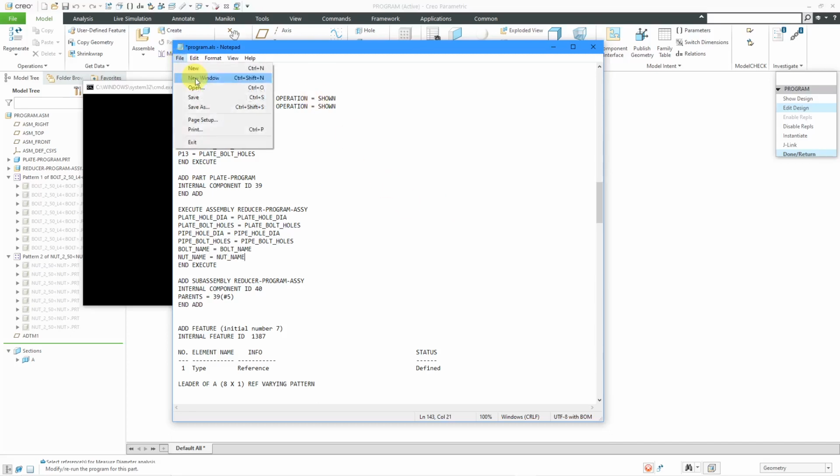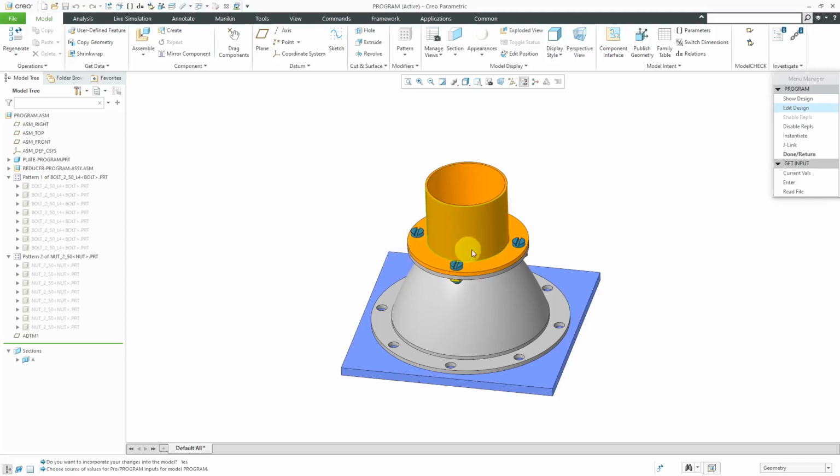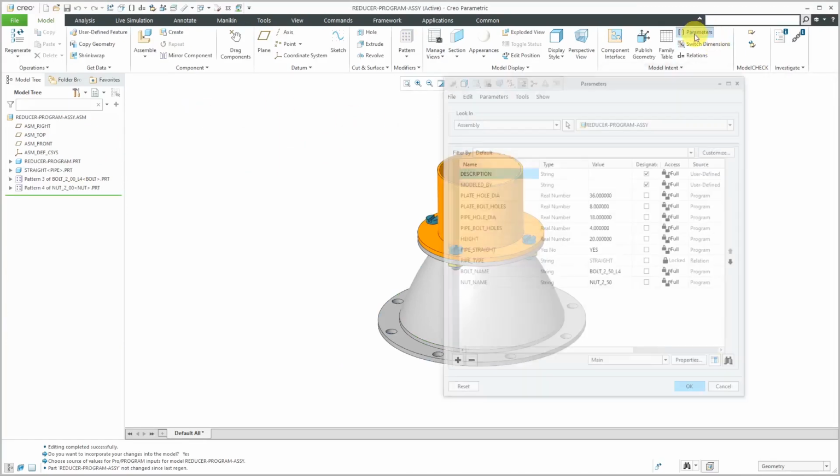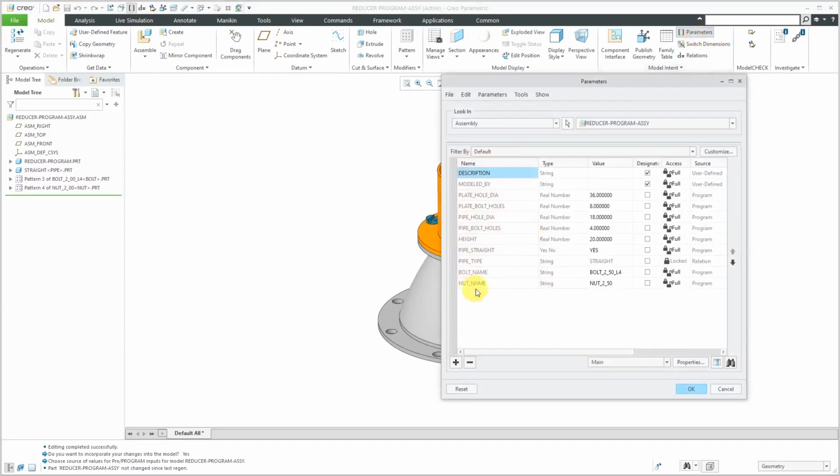All right, let's save out of here, and then we're going to exit. Yes, we're going to incorporate the changes, and I'll just do current values and current values again. Now when I hop back over to the subassembly and open it in its own separate window, if I go to the parameters, you'll see that it's received the 2 parameters from the higher level assembly.